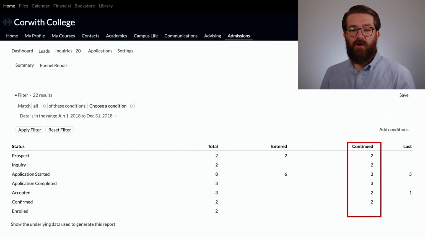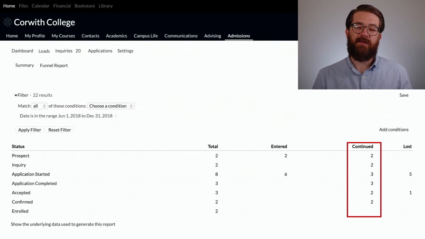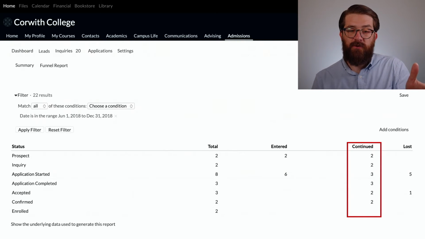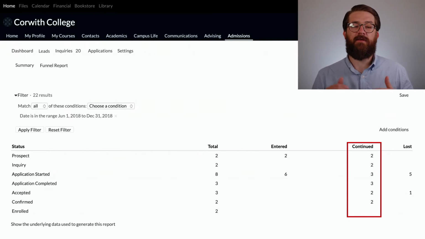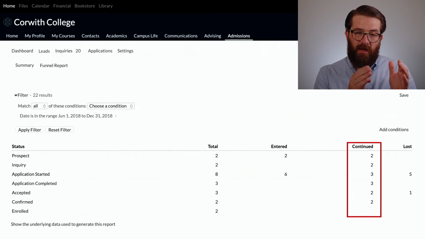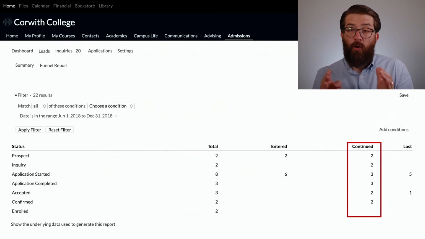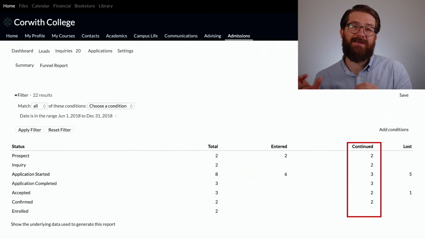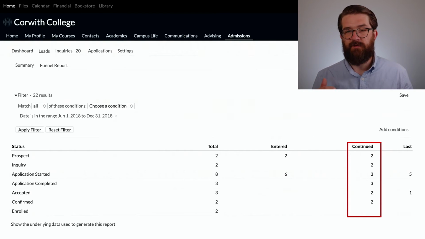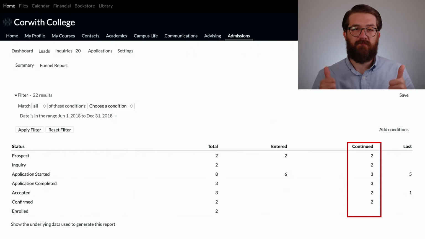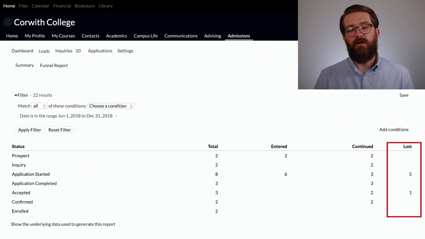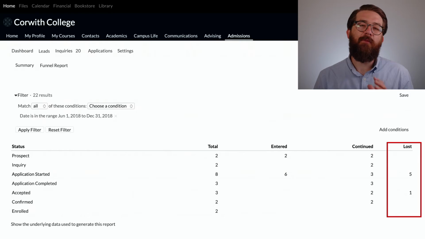The continued column shows how many leads moved forward out of this status. So we've got a total of 2. They entered there, and then they continued out of that there. So that's what we're seeing there. The goal would be to have as many leads continue out of there as you possibly can. So if you have 2 leads come in and 2 leads continue out, that's good. That's 100%.